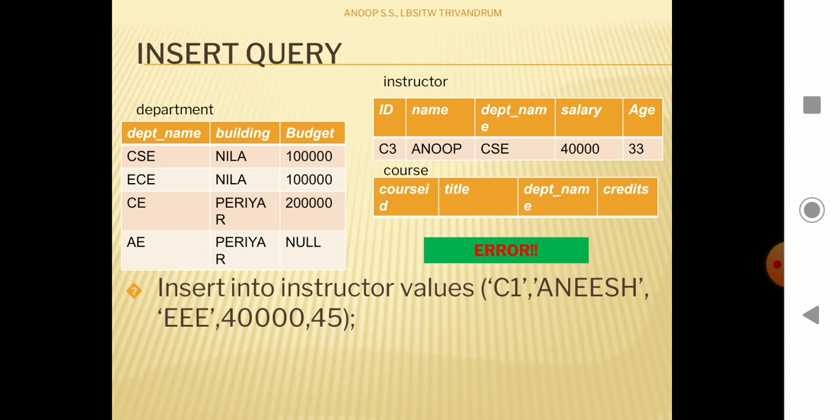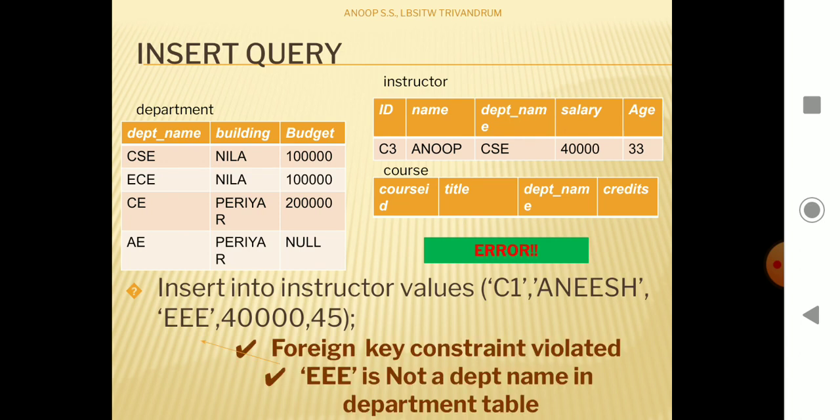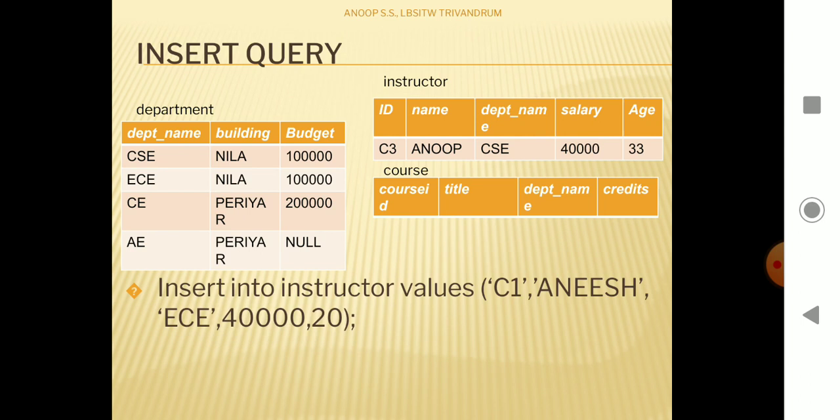Triple E is not a valid department name in the department table. So a referential integrity constraint is violated in this insert query, and the insert query cannot be executed. The foreign key constraint is violated, since triple E is not a department name in the department table. So what will we do? We can change that value to some other valid department name. So I change the triple E value to ECE. Now this query is okay, right? We can execute it. But again it will cause an error.